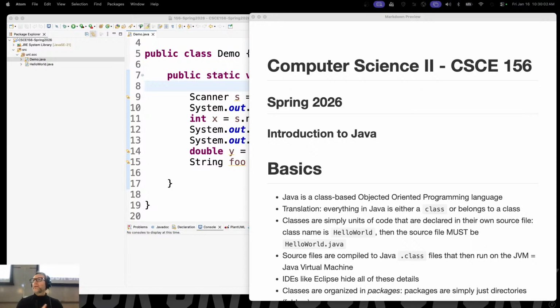All right, so welcome back. We're going to continue with Java today. Remember that there is no class on Monday because of Martin Luther King Day.